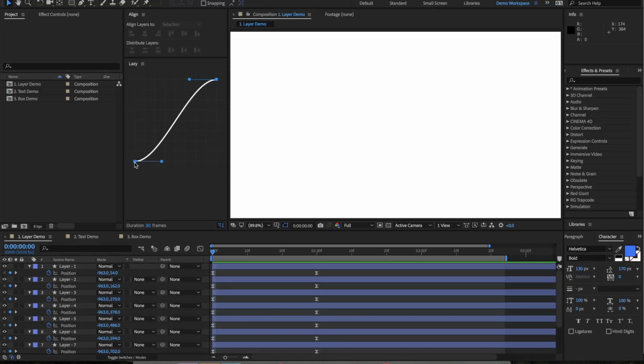This should be pretty familiar to you. It's a Bezier curve, obviously. Here we have our handles. Down here you can see the duration of the distribution. Right now it's set to 30 frames, and this is a toggle that allows you to toggle between ascending and descending distributions.